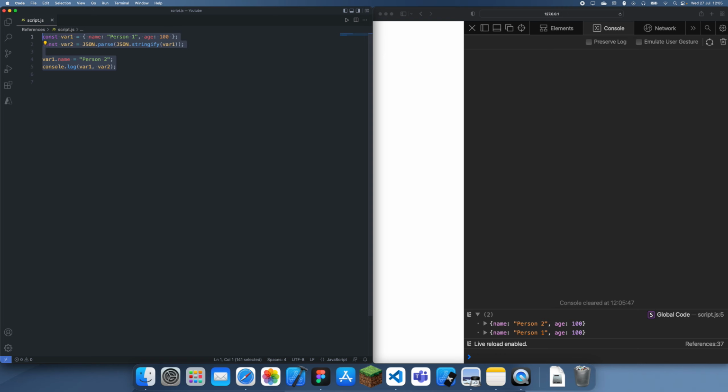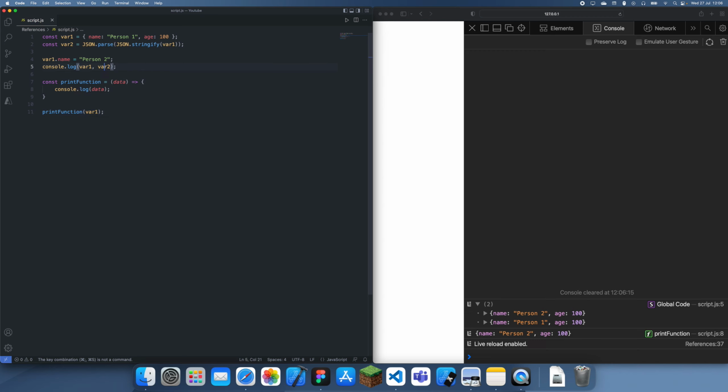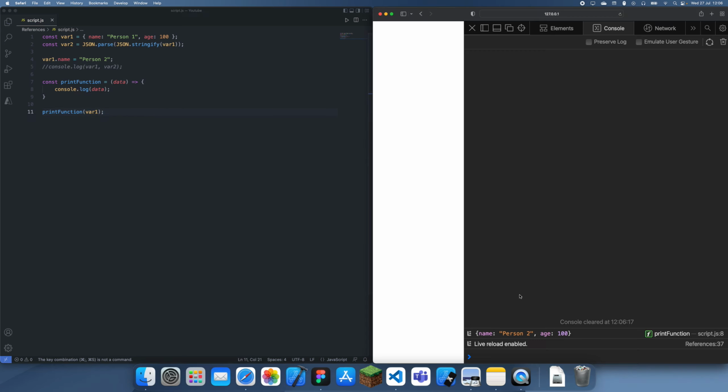Another thing you should be aware of is when you pass things into functions. Let's say we have a function which just prints it: we take in some data and console.log the data. I can use this print function to print out my var1. Let's delete this, and it prints it out just like that. If we console.log down here, it's the same.